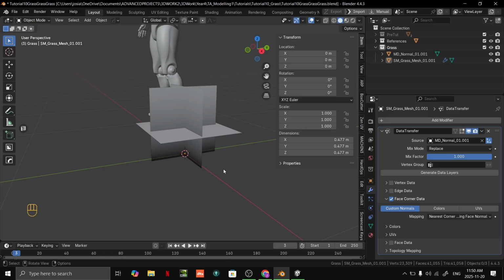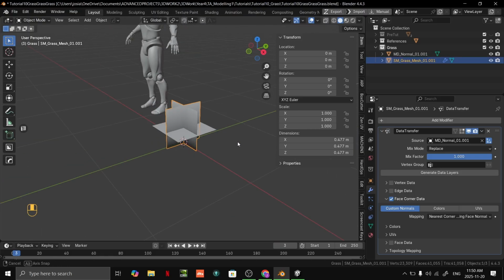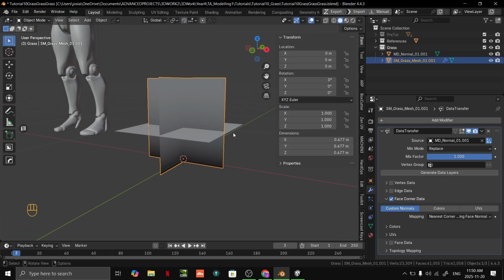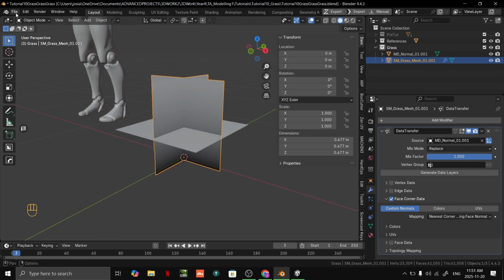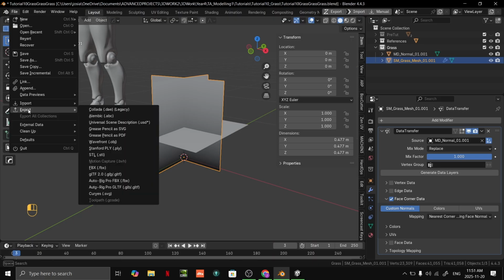Next thing is, this was probably the most technical thing to model so far, but now we're going to be making a simple alpha clipping opacity texture within Substance Painter. So what we're going to do is we're going to select our grass mesh and we're going to export this. So File, Export, FBX.